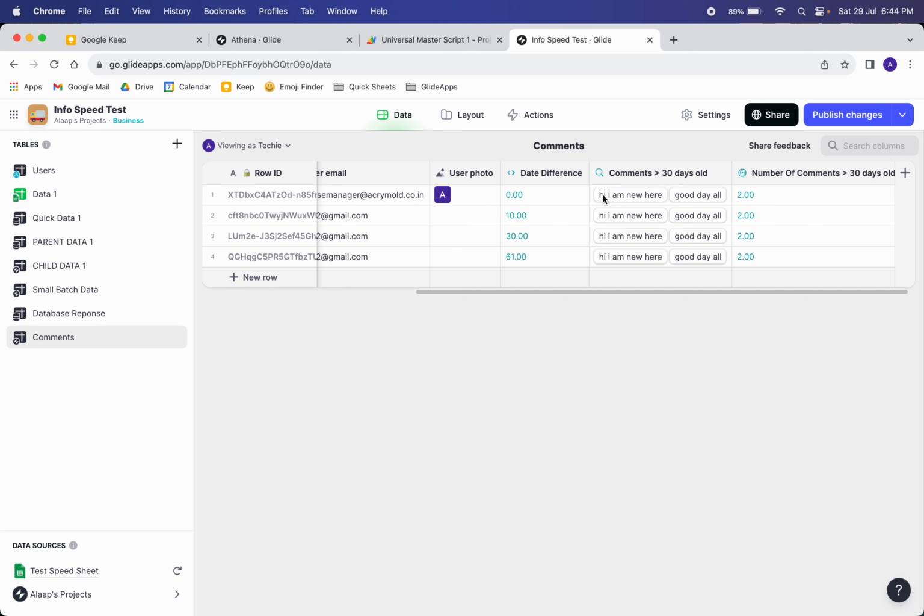And now these three columns I have created to help me archive my old comments. So right now I've set in a simple rule that every time a new comment is posted, the Glide app must check if there are any comments that are older than 30 days. So that means if I am posting a comment today, 29 July, 6:45 p.m., it checks if there are any comments that are 30 days older than this.